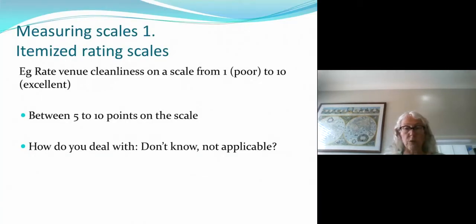So, first of all, one kind of measuring scale is an itemised rating scale. For example, you could do this on a scale from 1 to 10. As the example there, rate the venue cleanliness on a scale from 1, which would equal poor, to 10, excellent. And these scales typically operate with between 5 and 10 points, and numeric scales often work on 10, so 10 out of 10 being good, 1 out of 10 being poor.